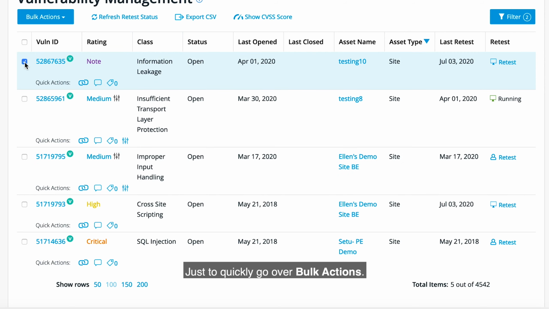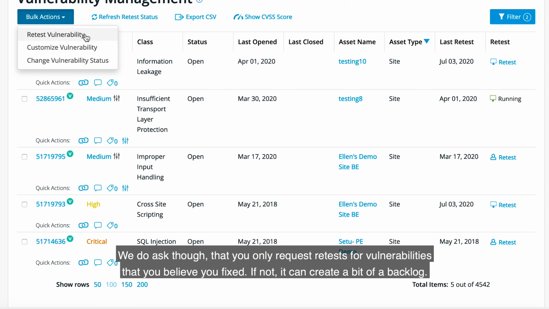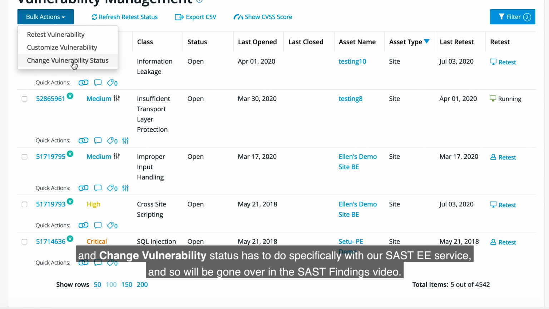Just to quickly go over bulk actions. So you can retest the vulnerabilities, so you can select as many as you want and retest the vulnerabilities. We do ask though that you only request retest for vulnerabilities that you believe you fixed. If not, it can create a bit of a backlog. Customized vulnerability is going to be gone over again in another video, and change vulnerability status has to do specifically with our SAST EE service, and so will be gone over in the SAST findings video.